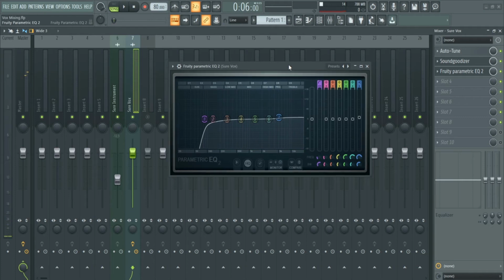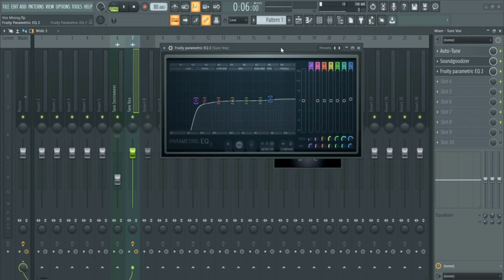So, quite an easy way to EQ vocals. Also, there's this peaking. I'll use my mouse wheel to narrow it down to check for unwanted frequencies. This is one point where you might want to solo.